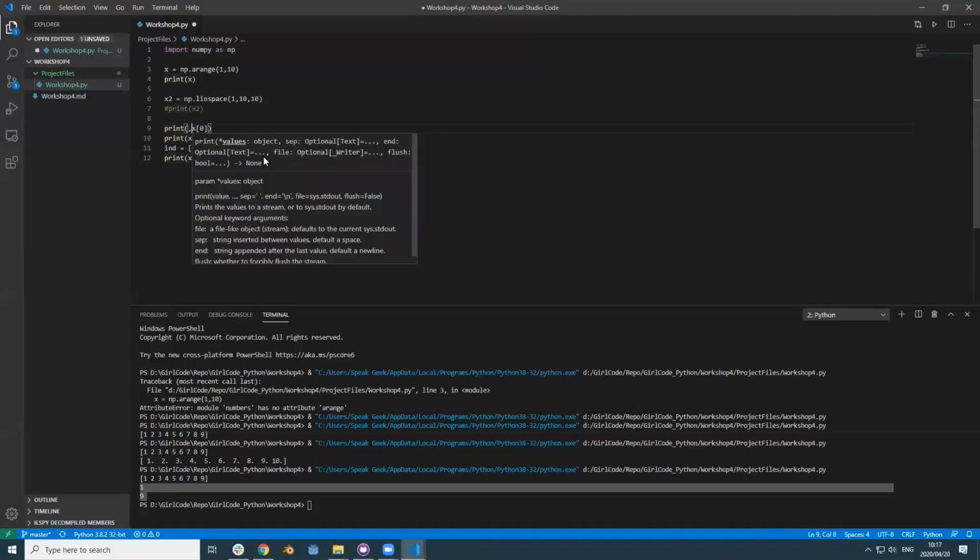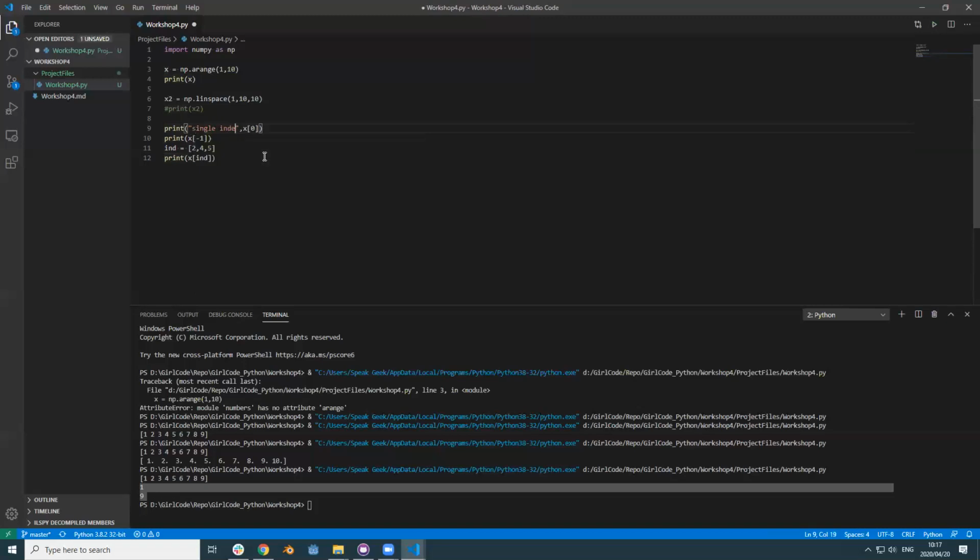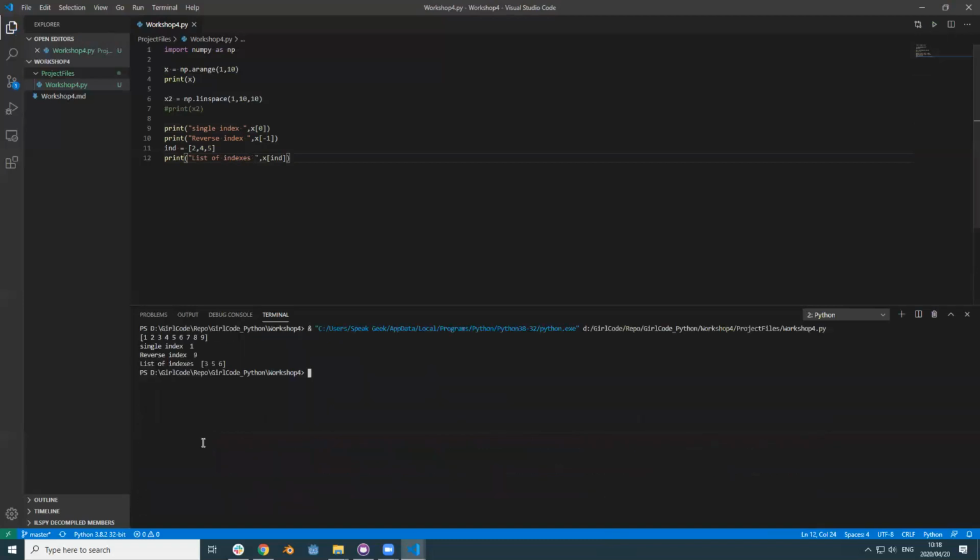So let's just make this a little bit more clear what's happening here. Single index, reverse index, and list of indexes. All I'm doing is adding some text into our print so it reads a little bit cleaner. Cool. So I'm just going to clear this console and run that. There we get single index 1, reverse index 9, and then the values of 2, 4, and 5. Those match up. Cool. So those are just some more ways that you can index.